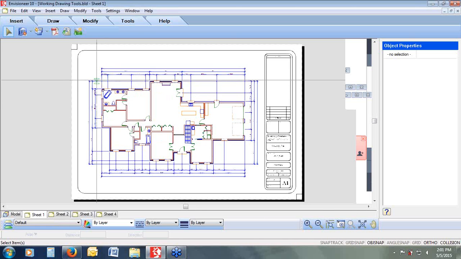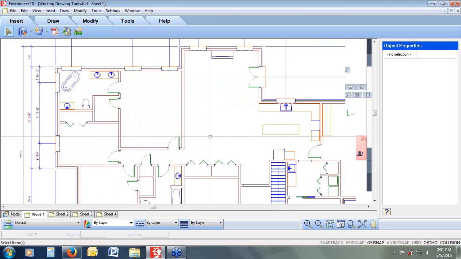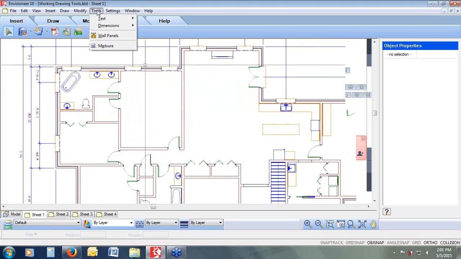I'm just going to bring myself in and around this area right here, zooming it nice and large on the screen so you'll be able to see it a little bit better. I'm going to go up to the Tools pull-down menu, and under the Tools pull-down menu, you'll see text. We have text and text with a leader.